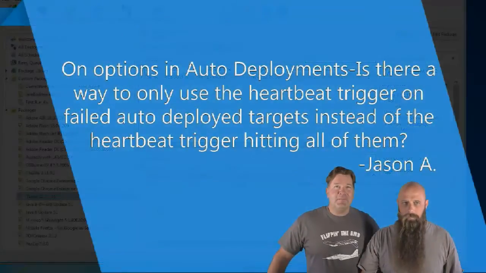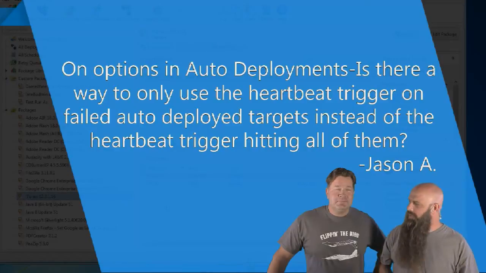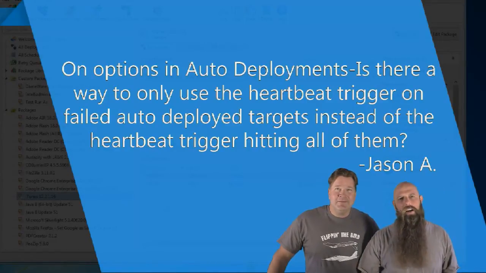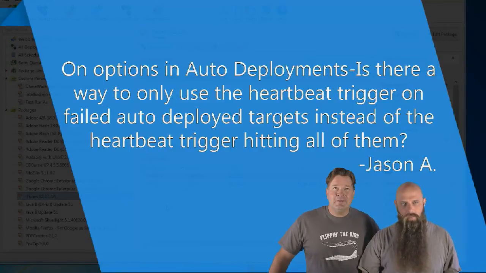Yep. All right. On options and auto deployments, maybe we need to have another auto deployment webcast. We're getting a lot of these questions. On options and auto deployments, is there a way to only use the heartbeat trigger on failed auto deploy targets instead of the heartbeat trigger hitting all of them?